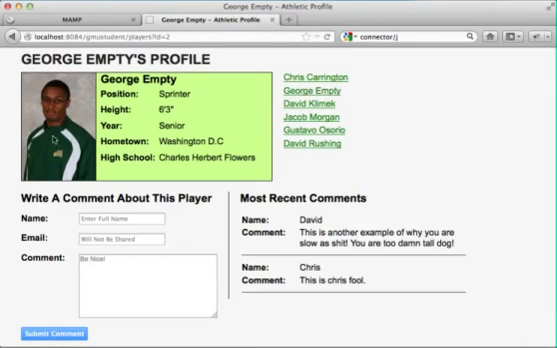Then it automatically changes, everything changes. The name changes, the position changes, the height changes, everything changes. So this is a particular MySQL query that's asking for only the player information for this ID. You're going to learn how to do that with me.